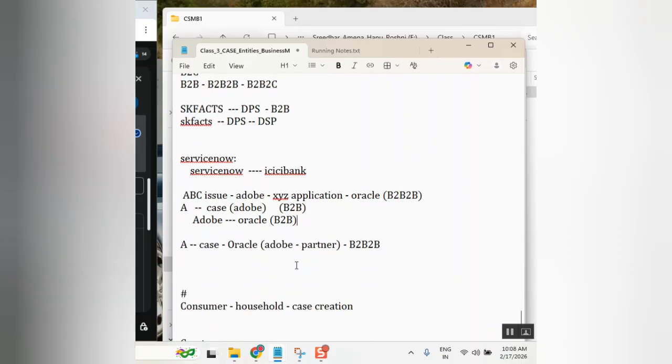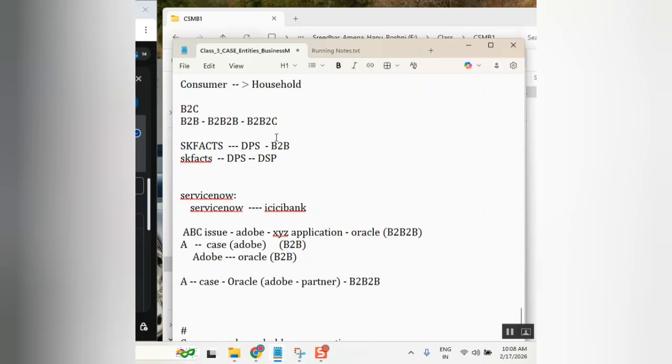Small question. Does ABC have two accounts, like Adobe and Oracle? It might, it may not. You need to see Oracle. If XYZ asked, you can directly go to ABC and open a case. How can Oracle open a case with ABC if there is no account? Because it's a business, right? That's how this one will come into the picture.